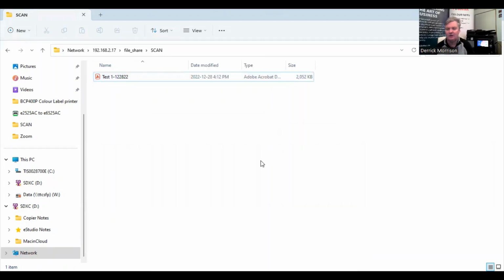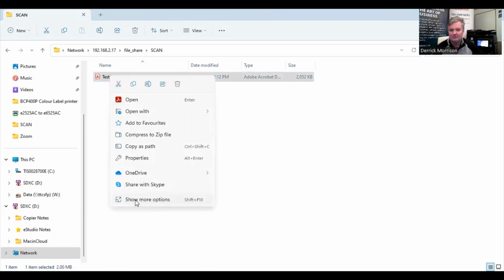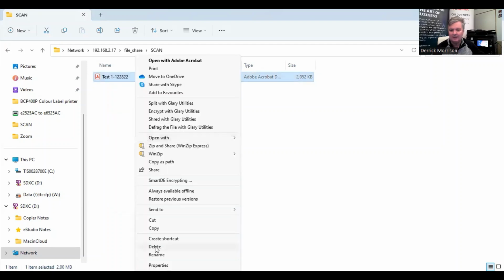I would mention to you, however, that once this file's in this folder, everyone can see the content of this folder. It's a shared folder with anyone else who has a password. So you might want to, once you've done something with this file, delete it.